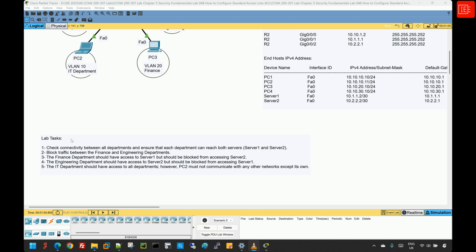And then we will move to step number 4, which is somewhat similar to step number 3, where we are going to force the engineering department to access server 2 and the IT department only. And then finally, we're going to jump into step number 5, where we are going to apply rules to ensure that PC1 can reach all other networks, while PC2 will be limited to local communication within its own subnet. And then after that, we will do our verification and save our configurations, and that will be the end of the lab.